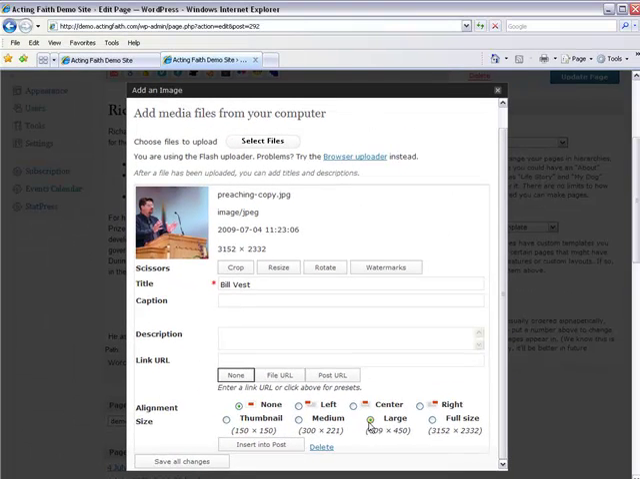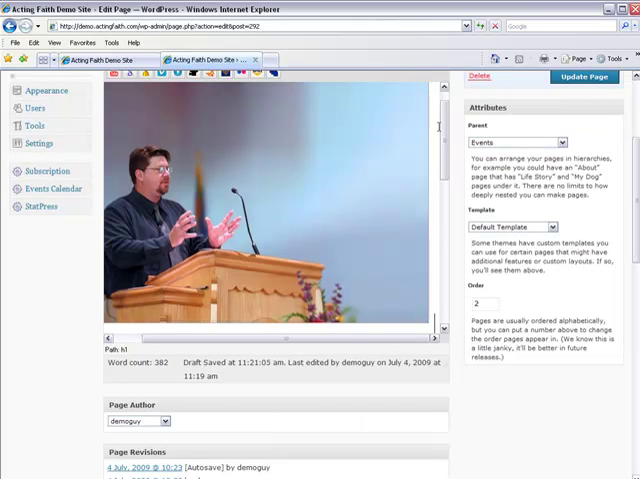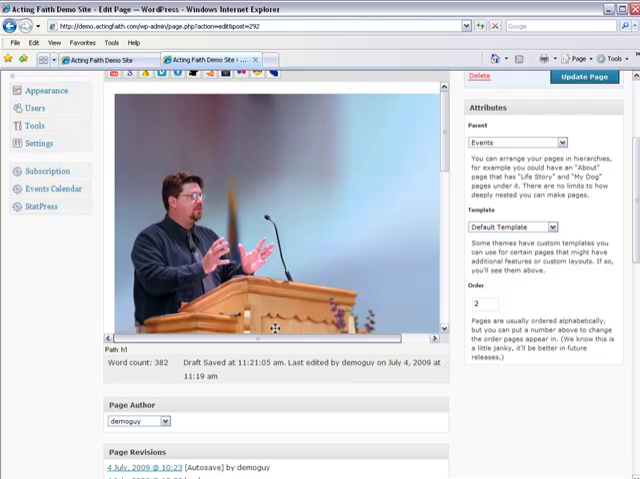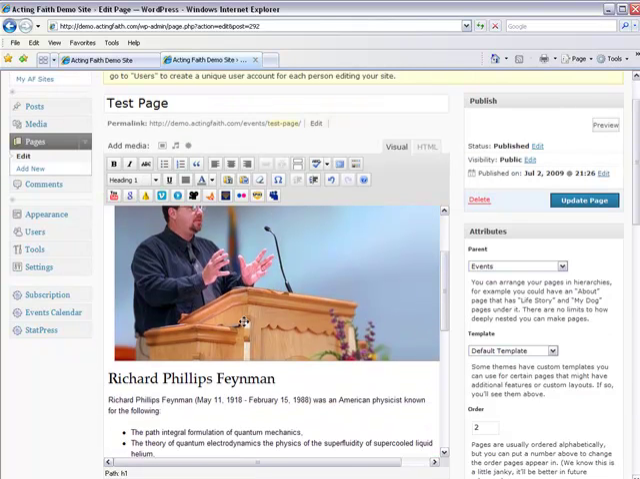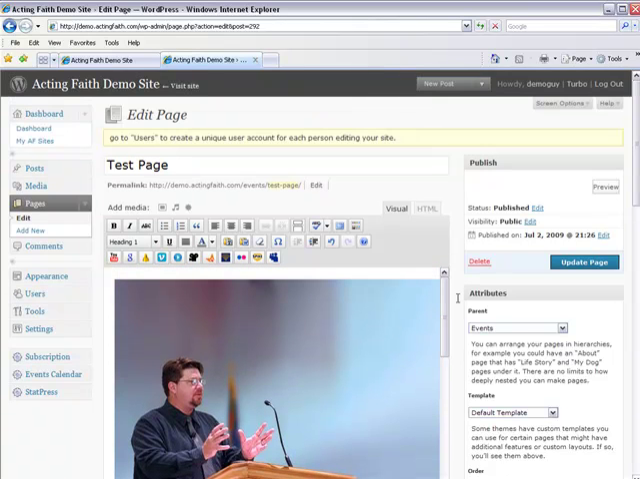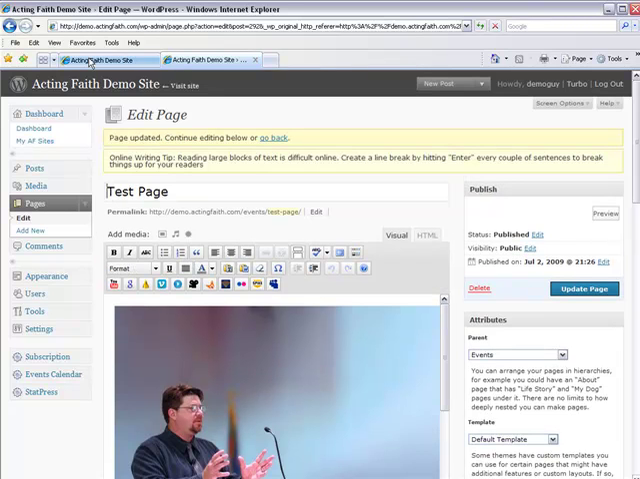That's going to cover my full page, and I'm going to hit Insert into Post. I'm going to insert that there, and here it is. It's right there above my text. Now obviously my text does not match the picture, but whatever. This is just a test page. So I'm going to hit Update Page, and we're going to go check that out and see what it looks like.